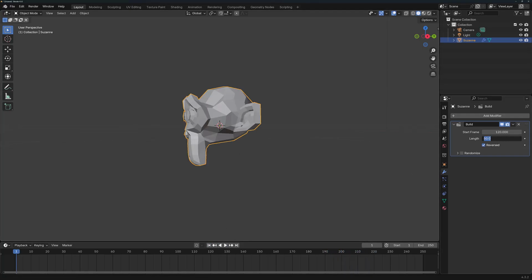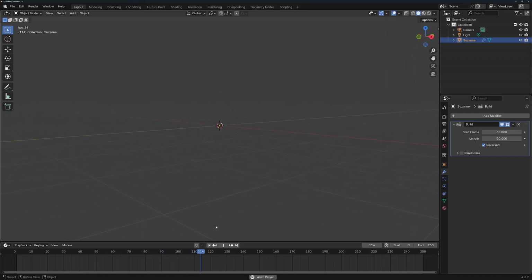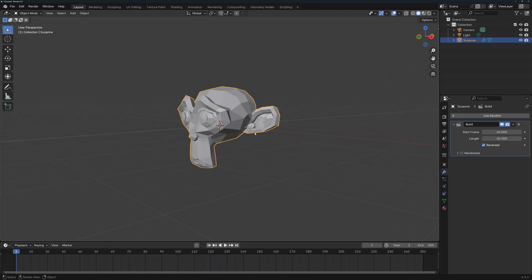If you really want it to work fast, we could set it to something like 20 frames. Let's change the start frame to 60 and then press play. And after 60 seconds, the build modifier operates very quickly on the model. But again, it's doing so with the reversed checkbox applied.